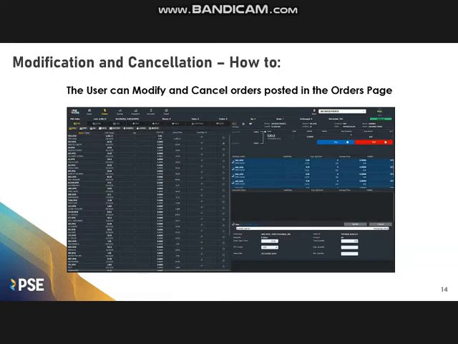But rest assured that before the order is canceled, the system will prompt you with a confirmation message asking if you want to proceed in canceling the order or not.